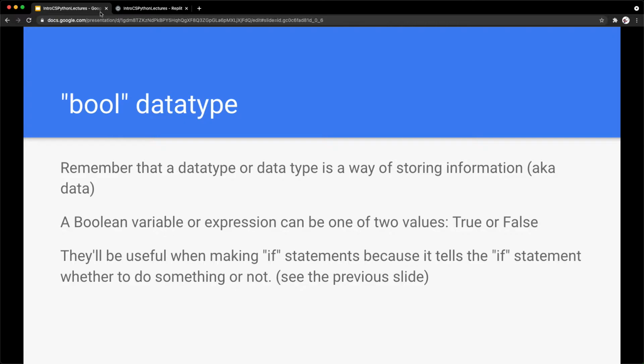A Boolean, a variable or expression, can be one of two values. It could be true or false. And they'll be useful when you make if statements, because it tells the if statement whether to do something or not. Again, see the previous slide for reference.